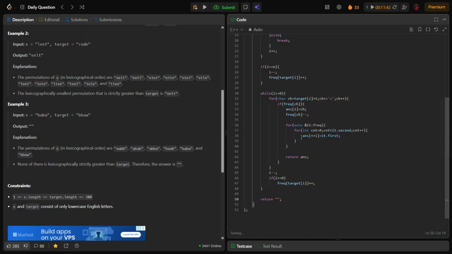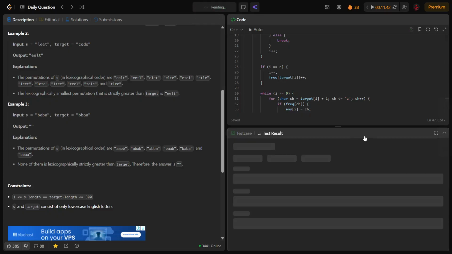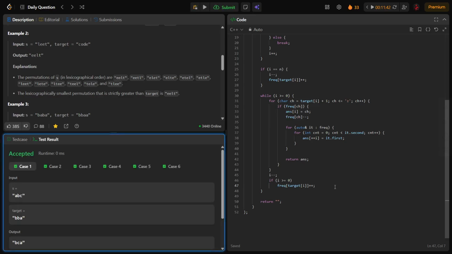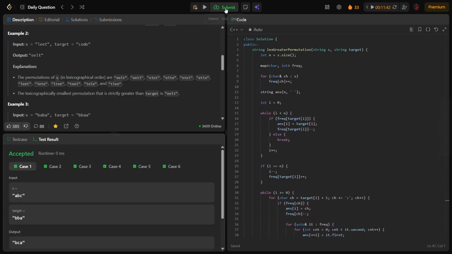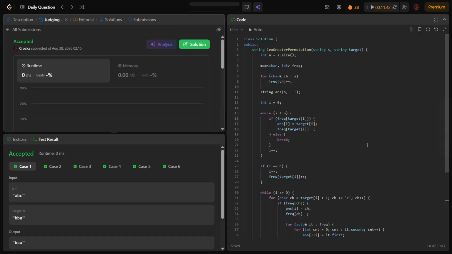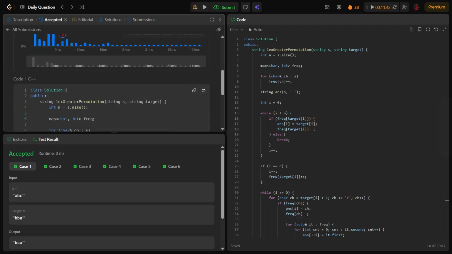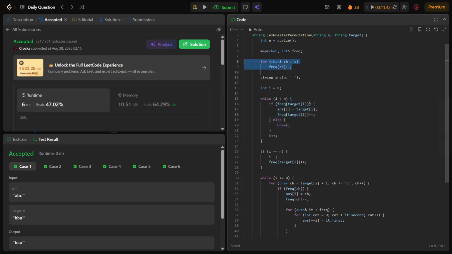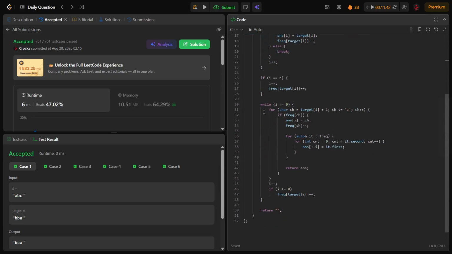Okay, let's try to run it. Let's try to submit. So got accepted, and if you try to analyze the time complexity, this is taking O of n. Okay, this is also taking O of n, and this one is also taking O of n, not more than that.